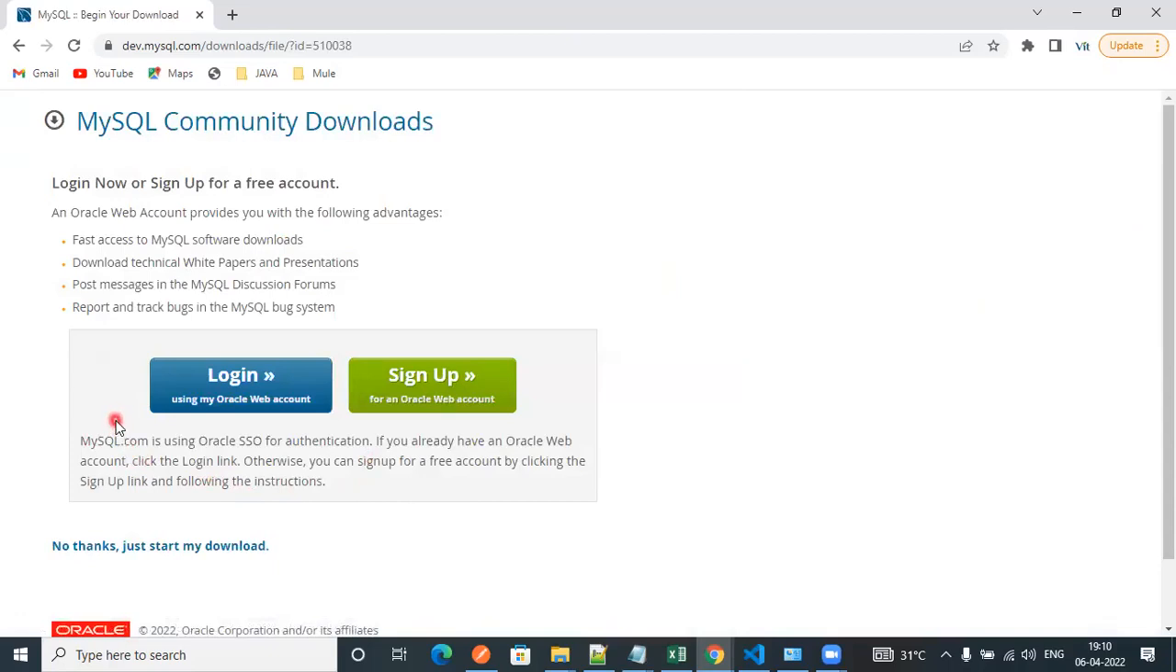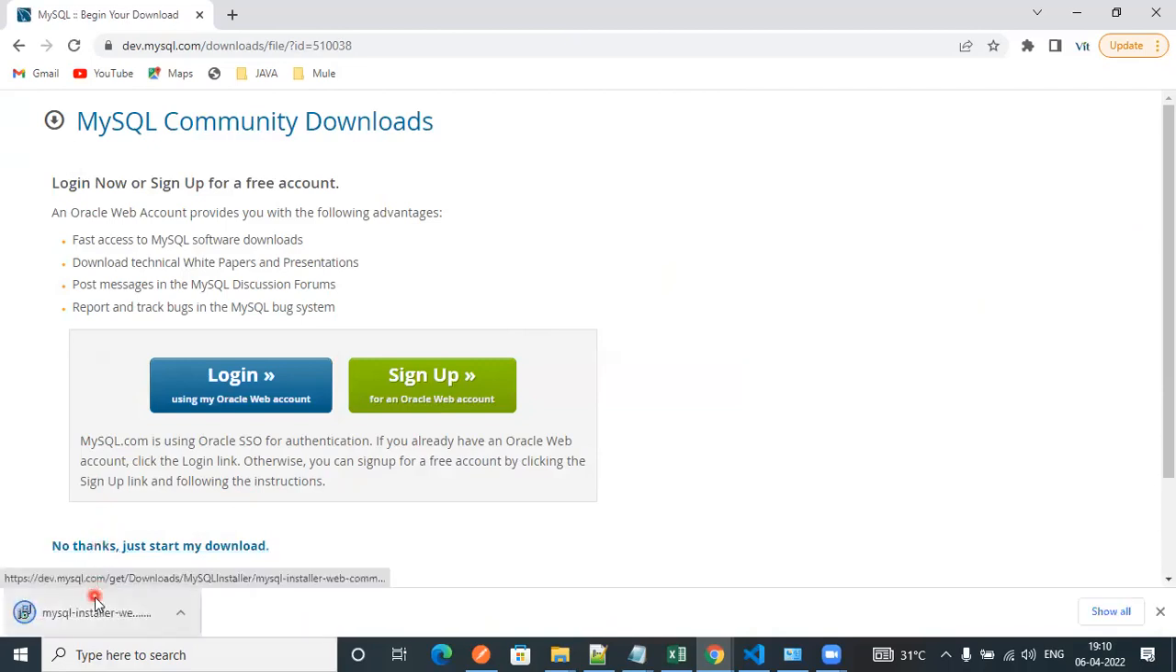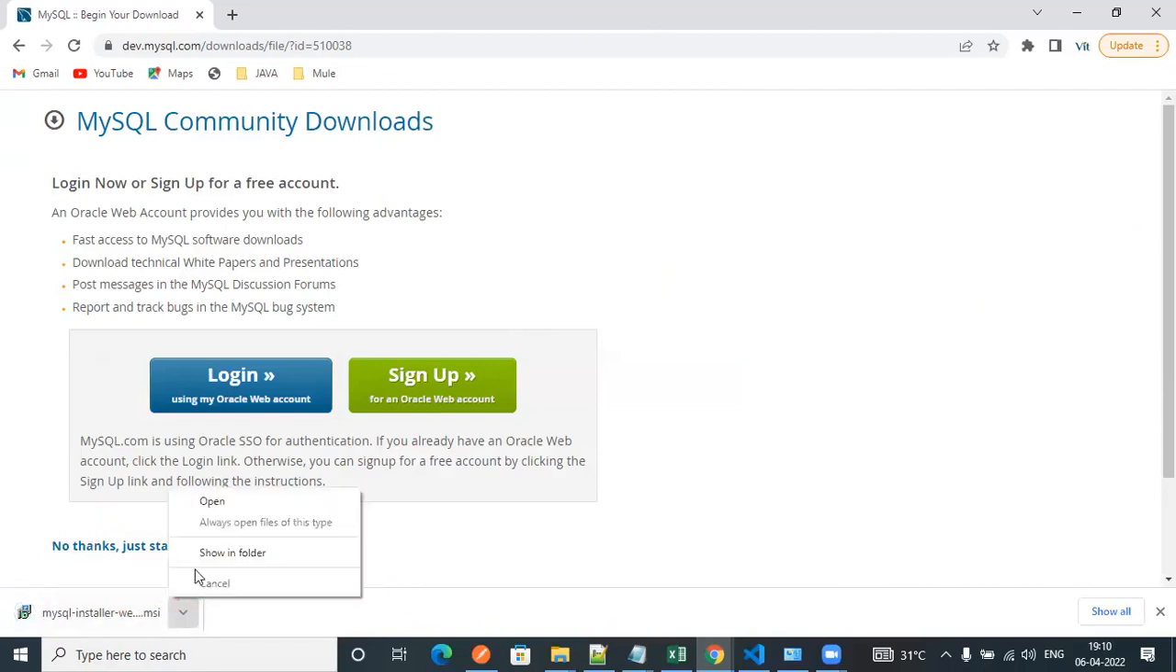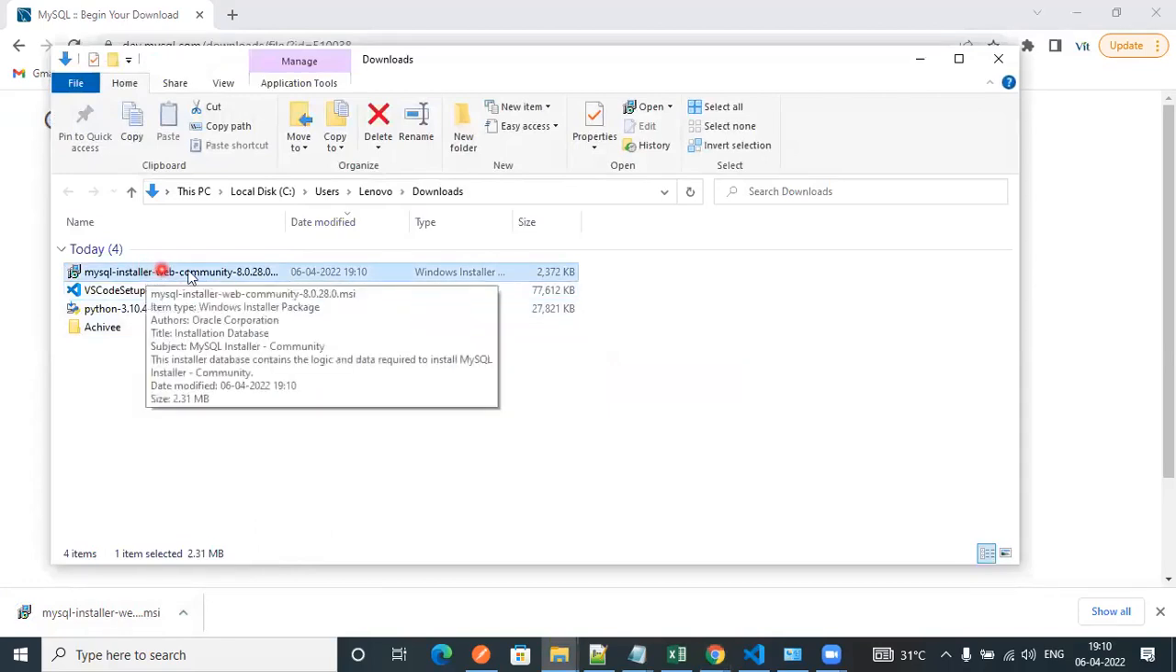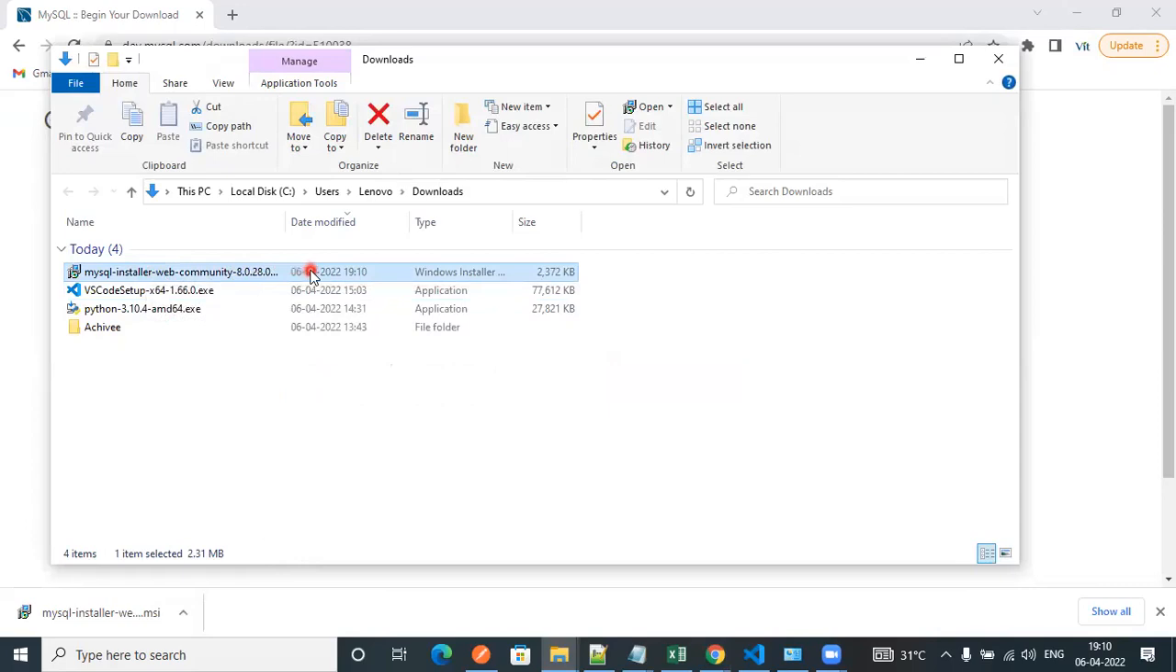Here, no need to log in or sign up. Just click on no thanks. So here, the software is getting downloaded. Okay, once the software is downloaded, just click on this arrow button. Click on show in folder. So this is the software we need to install. Okay, now the execution file is ready.